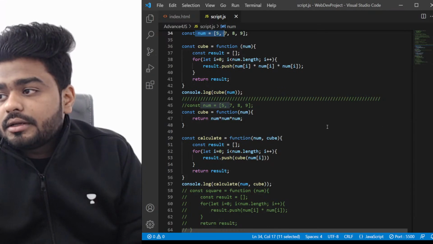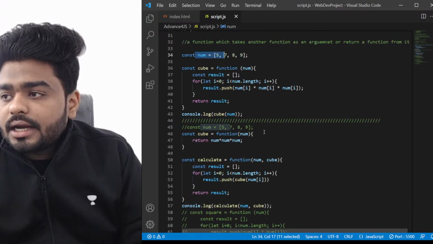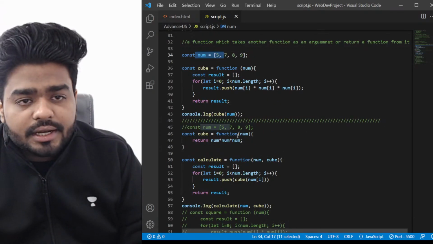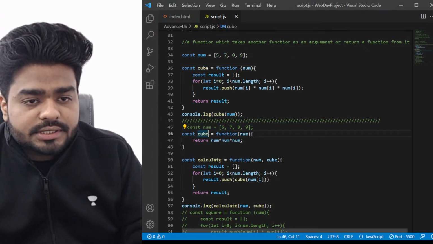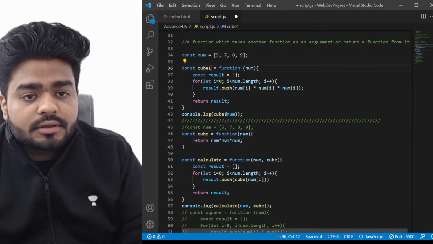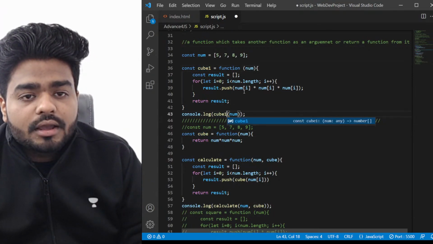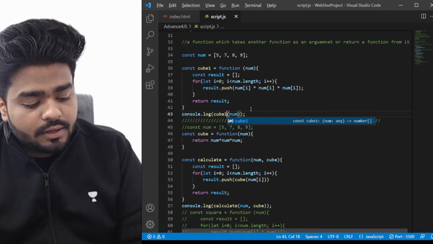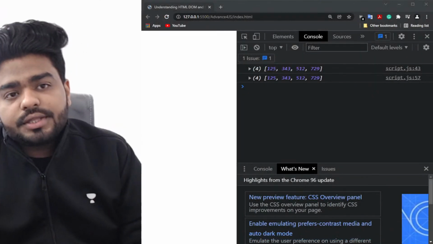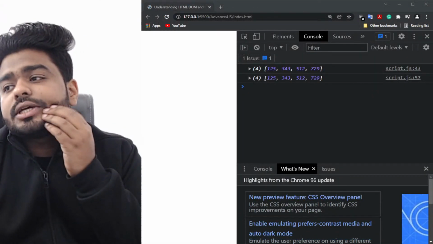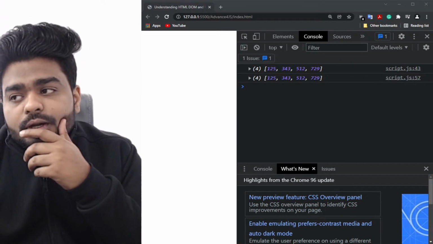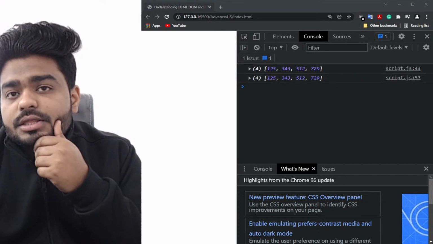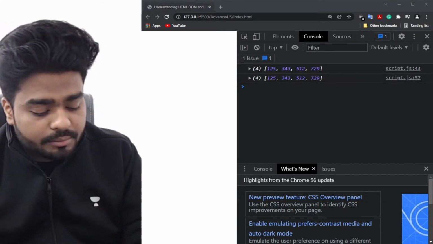Identifier cube has already been declared. One second. Yeah, this was already declared, so just name it as 1. Okay, changing that. Yeah. Now have a look. You can see the output, right? Both are giving me the same answer. Both outputs are giving me the cube of the numbers, correct?